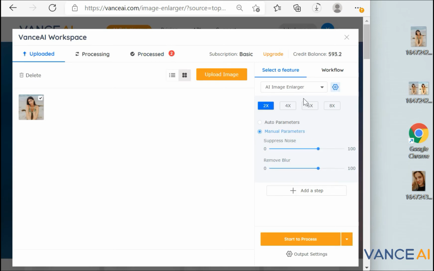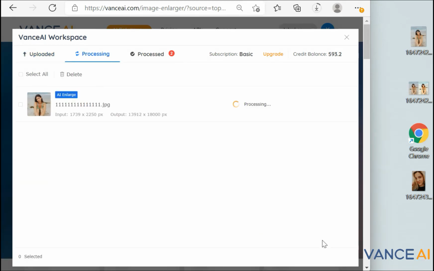We choose 8x magnification. Of course, you can also choose according to your needs. After a few seconds, the image is processed.